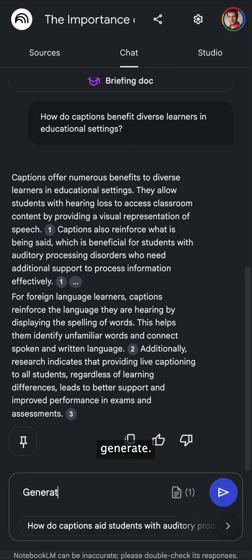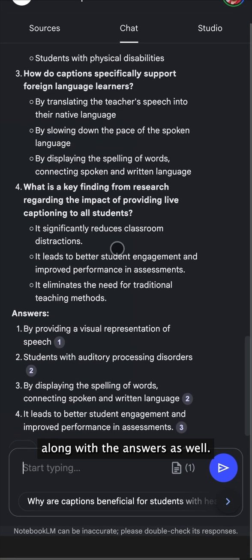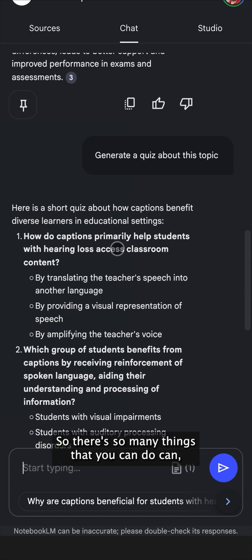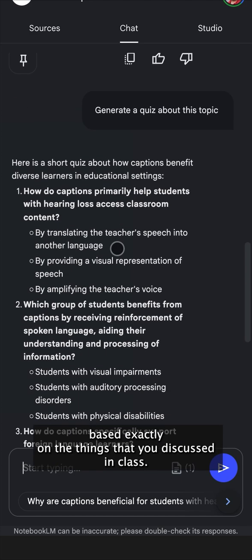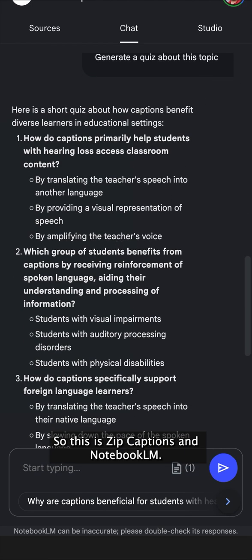So generate a quiz about this topic, and it will go ahead and produce a set of questions along with the answers as well. So there's so many things that you can do. You can base it exactly on the things that you discussed in class. So this is Zip Captions and Notebook LM.